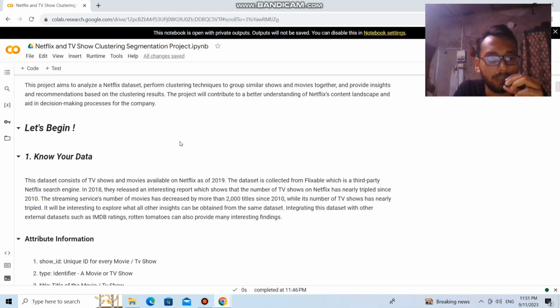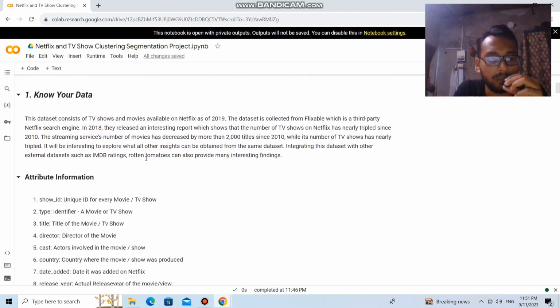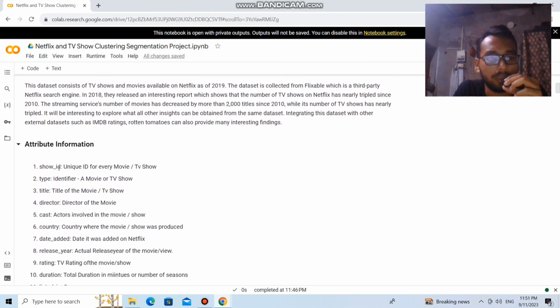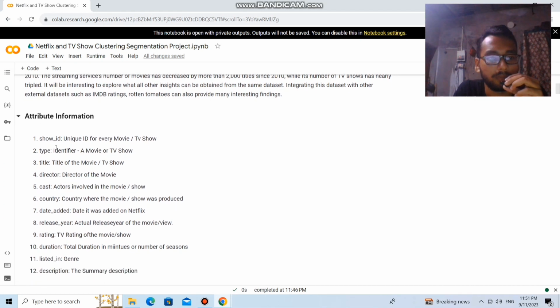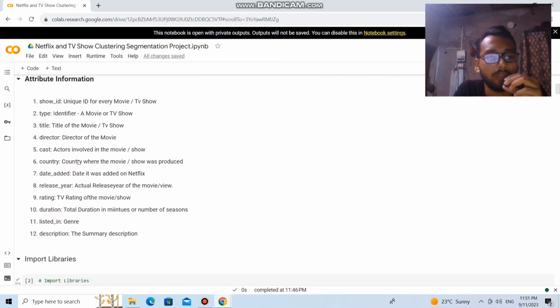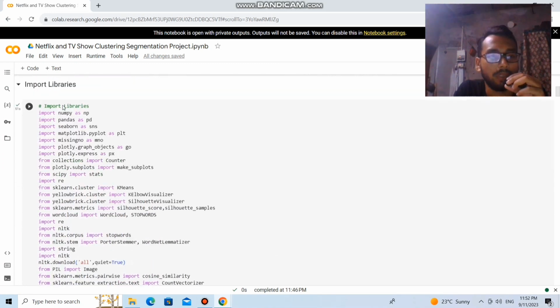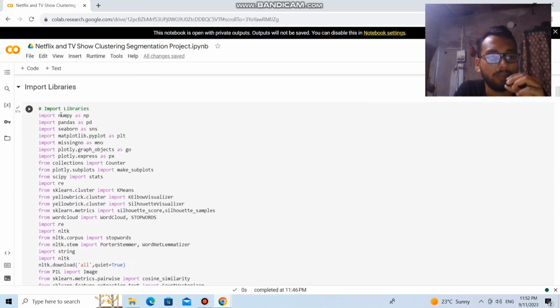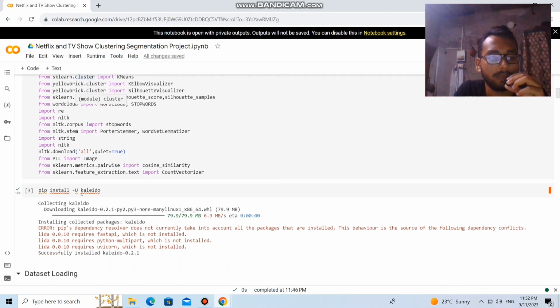Let's begin the data analysis. First is the attribute information. Here are the names of the dataset columns, like show ID, a unique ID for every movie or TV show, type, which identifies a movie or a TV show, title, which identifies the title of the movie or the TV show, and so on. In order to analyze the data, we need to import some libraries such as NumPy, Pandas, Seaborn, Matplotlib, sklearn.cluster for clustering, and so on.